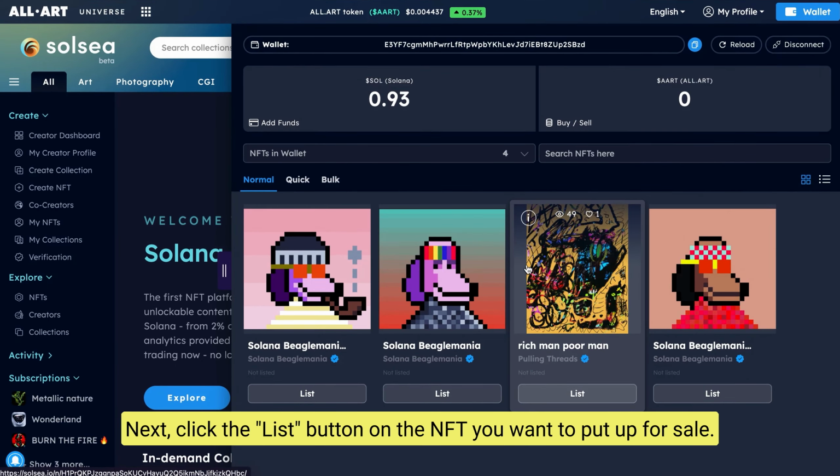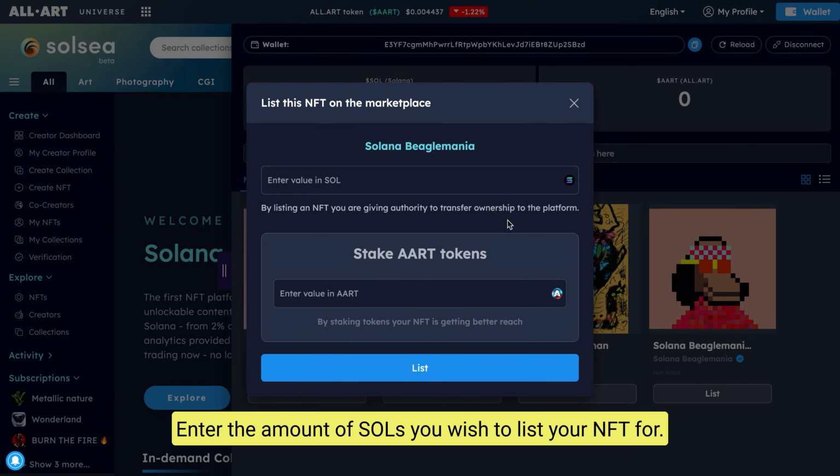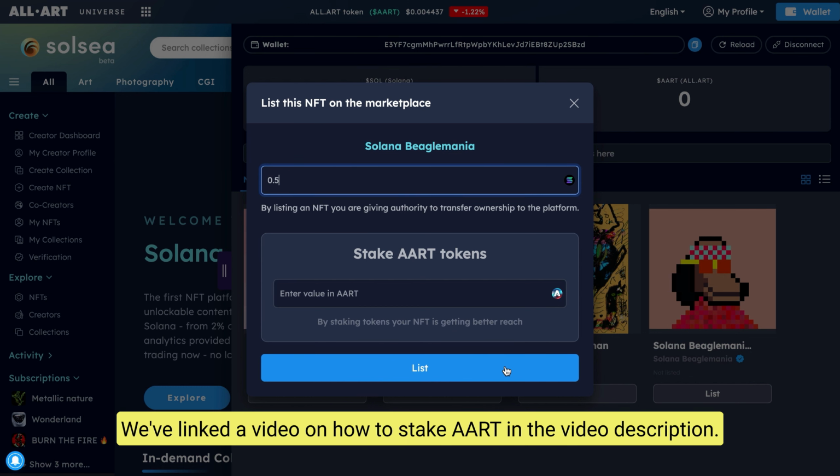Next, click the List button on the NFT you want to put up for sale. Enter the amount of sols you wish to list your NFT for. Additionally, by staking AART tokens, you can promote your NFT on SolSea. We've linked a video on how to stake AART in the video description.